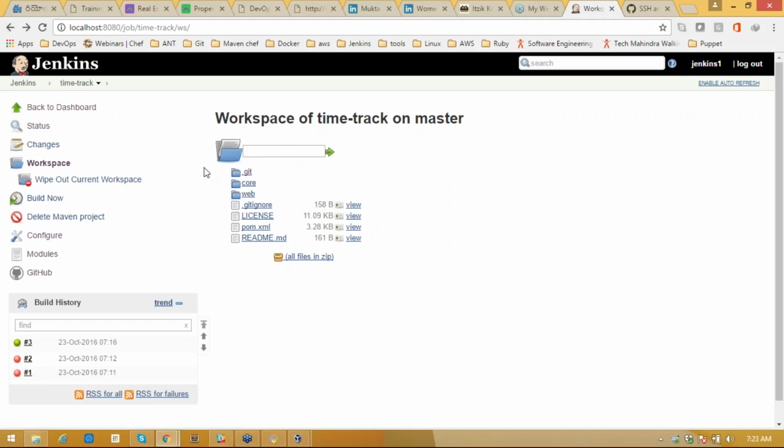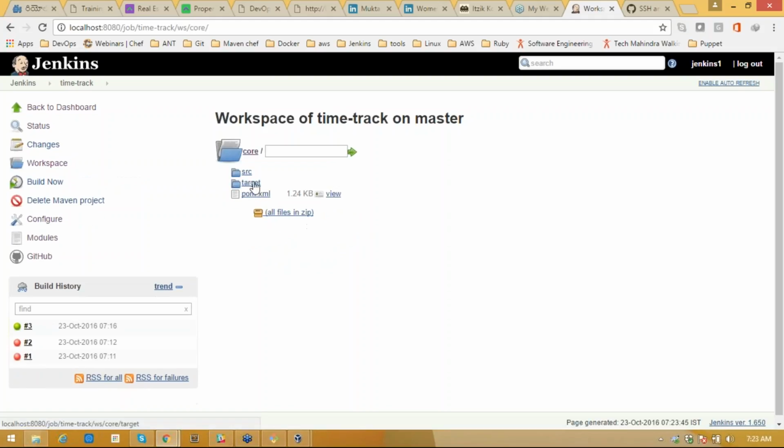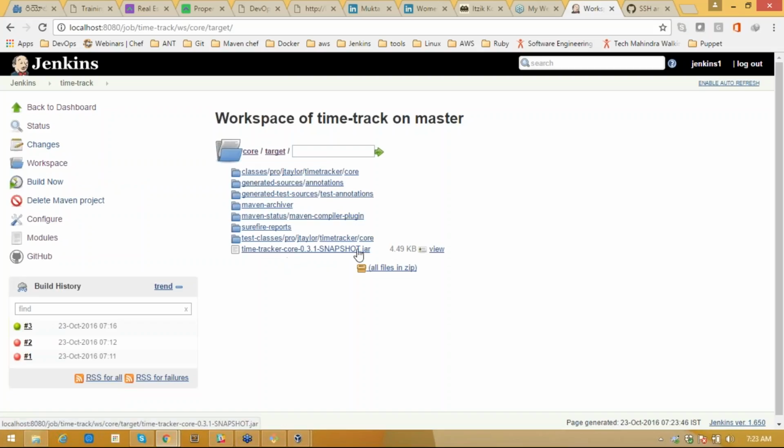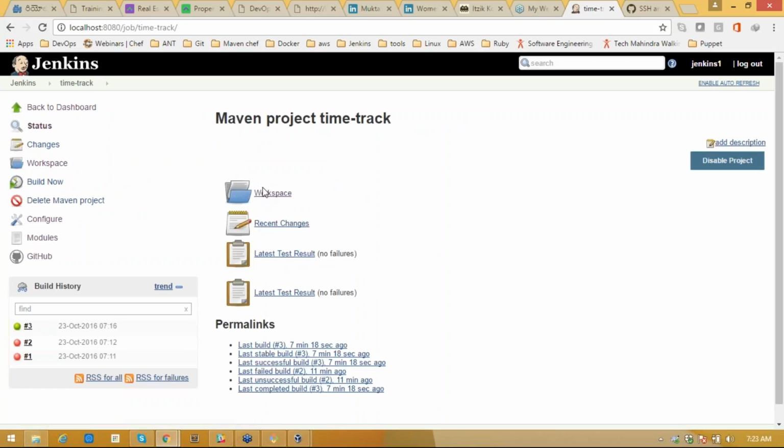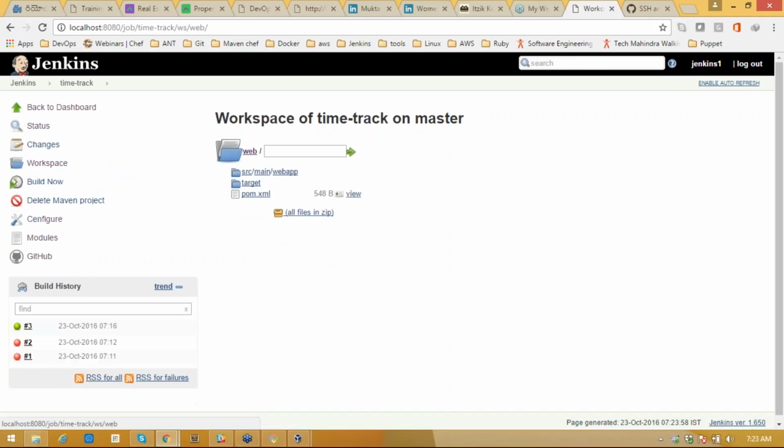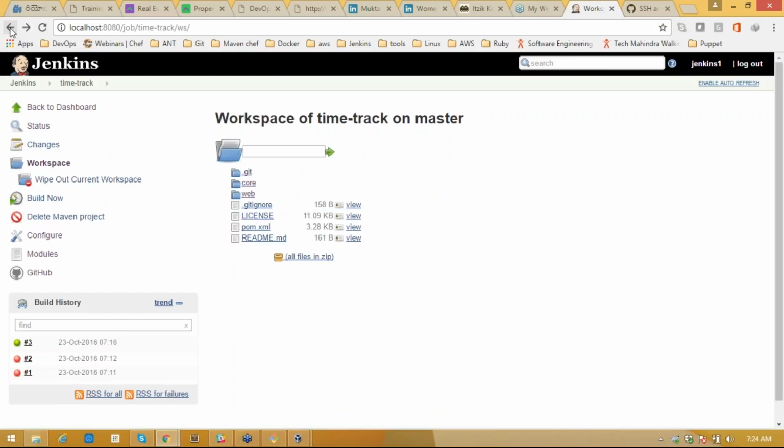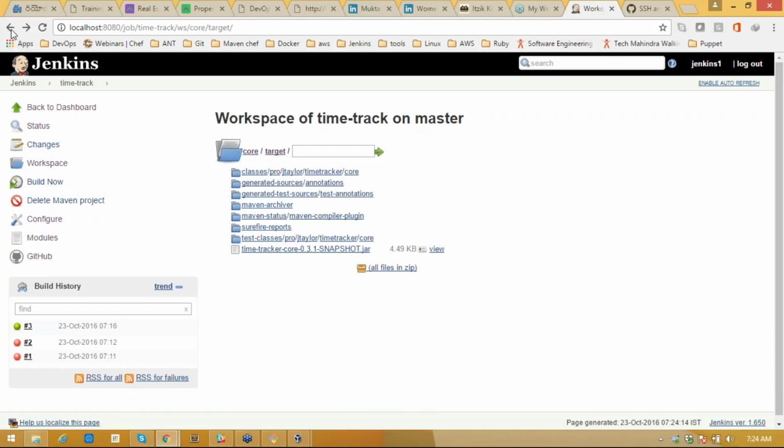If you see the core, there is a target, and you can see that a jar file is prepared. This is what we downloaded from the workspace. Also, we have not only core, we have web. You can see that in the target we have prepared a war file. In the other module we have a target too. It has created some other temporary folders, and we will ignore that. We are done with this now.